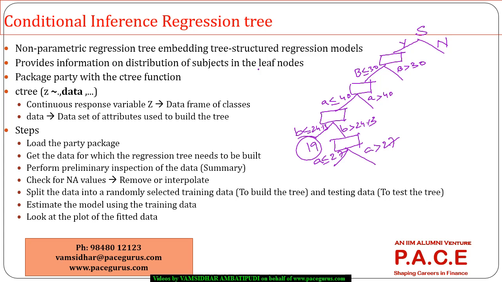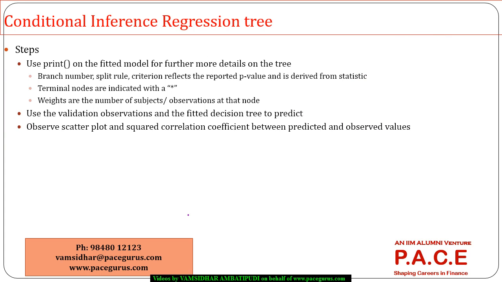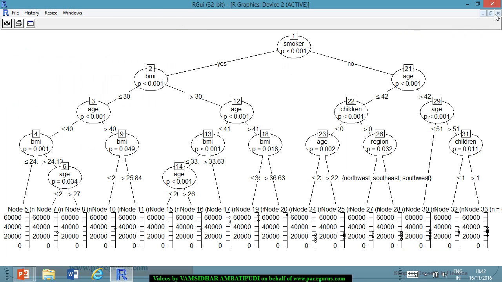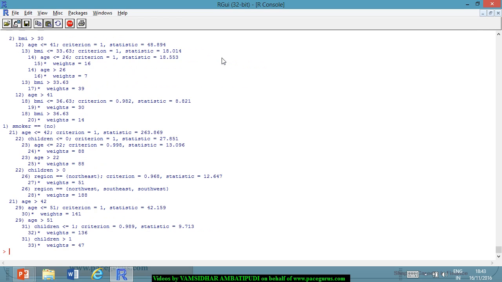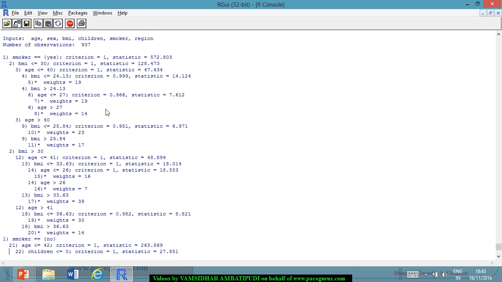So we have estimated the model using the training data. We have got into the plotting of the model as well. If I require a few more information, I can very well do the printing. The most important things I need to understand are the branch number and the split rule, right? We have seen, as a part of the print, or even if I type the name of the tree as it is, I could see a few important things.